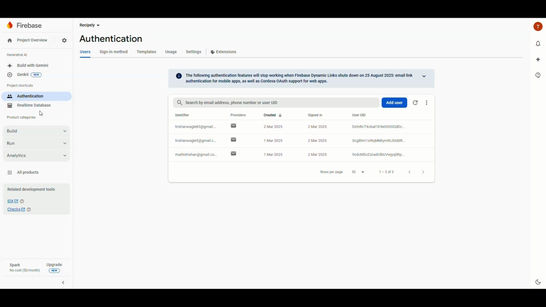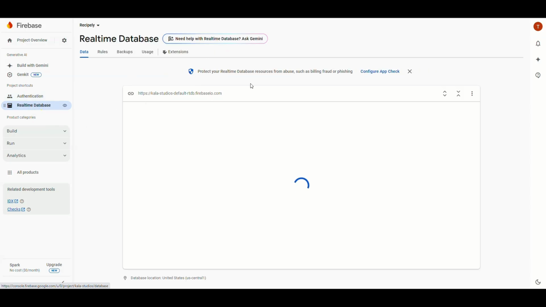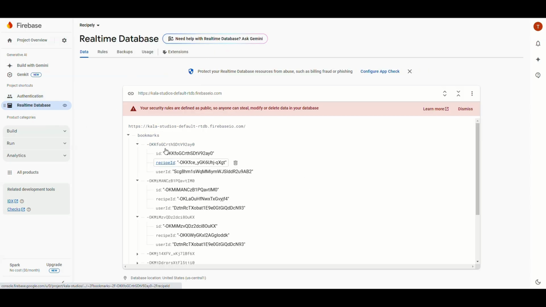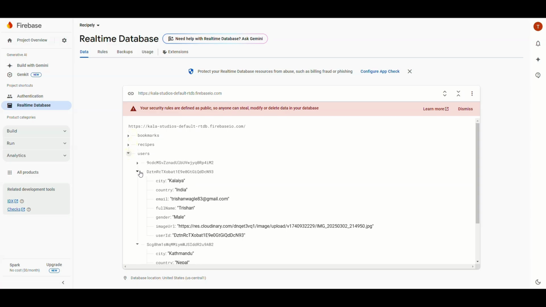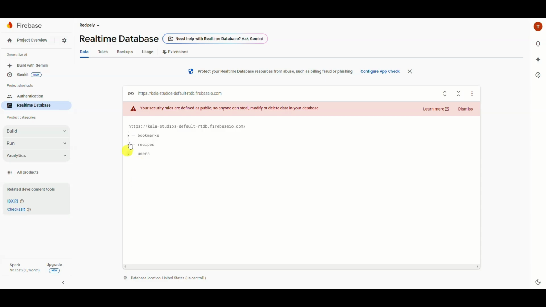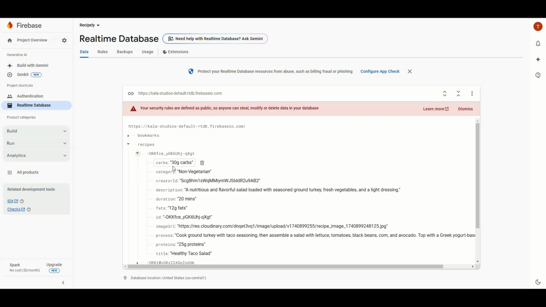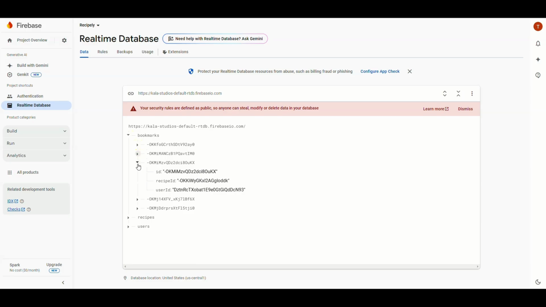Next, let's explore the real-time database. Here, all the data for our application is stored and updated in real time. This includes user details, recipes, bookmarks, and more. For example, under the user section, you can see the details of all registered users. Currently, there are 3 users in the system. In the recipes section, you can view all the recipes that have been created along with their details. Similarly, in bookmarks, you can see all the recipes that users have saved for future reference.